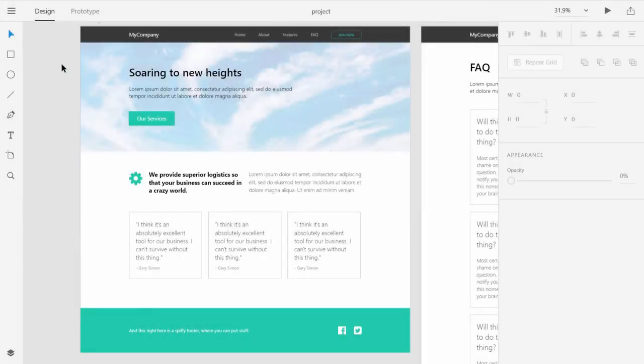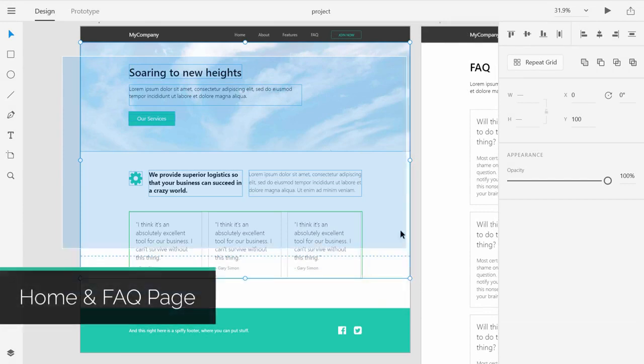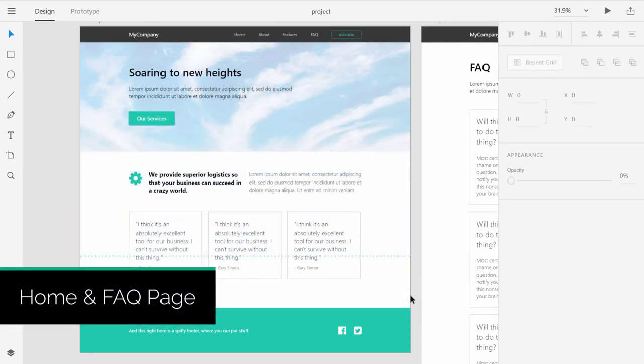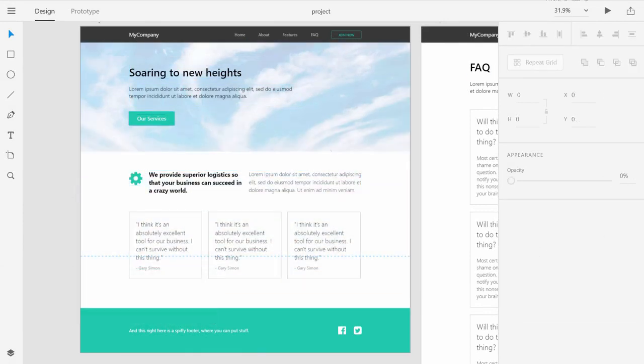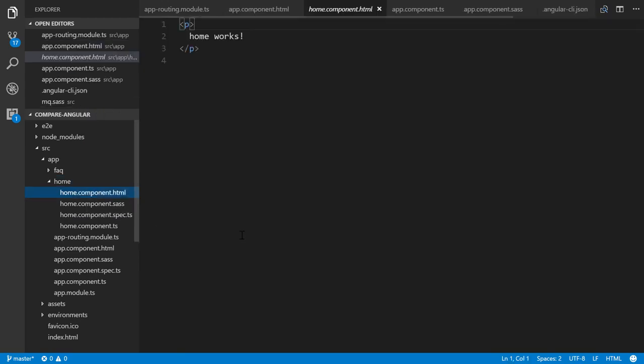All right, so for our home component, the HTML that we want to create is this hero section up here, and then this section down here, which is pretty much the secondary content. So let's go back here to our project, and we're going to go into our home component HTML.